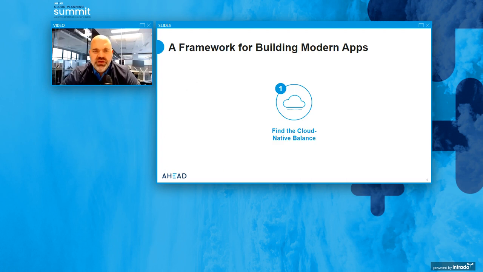Okay, so let's dive right in. Let's talk about finding the cloud-native balance and some of the important considerations and recommendations that we make to our customers as it relates to finding this balance. And it may differ from application to application.